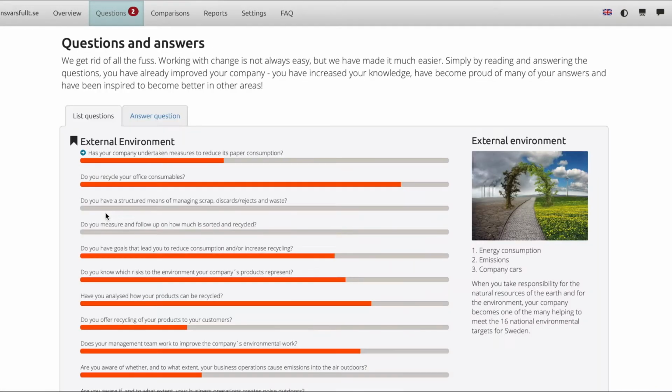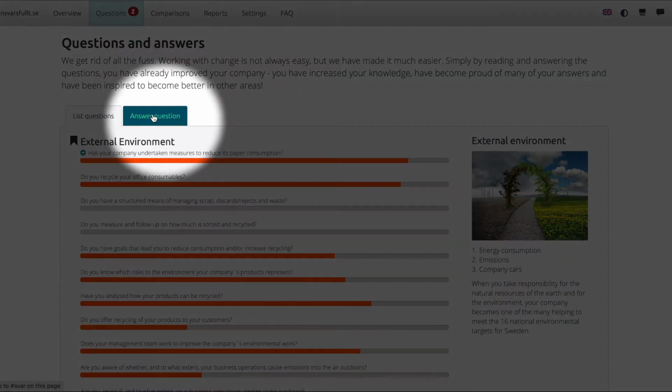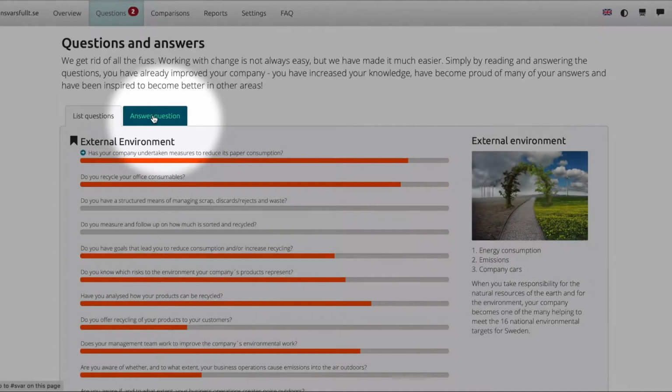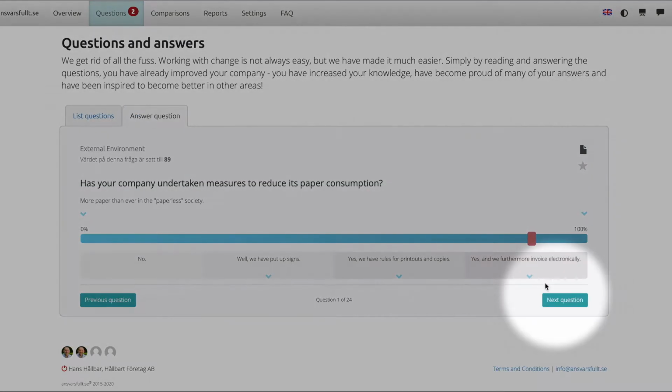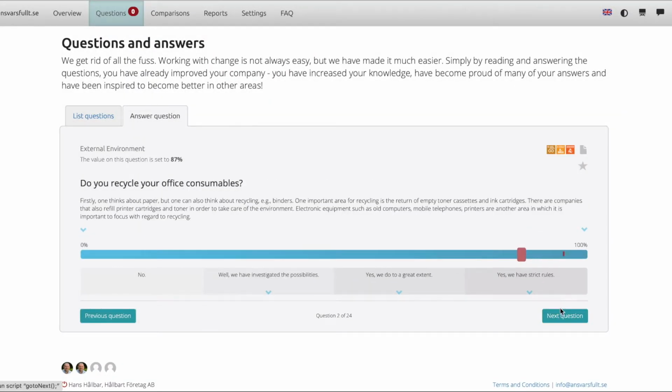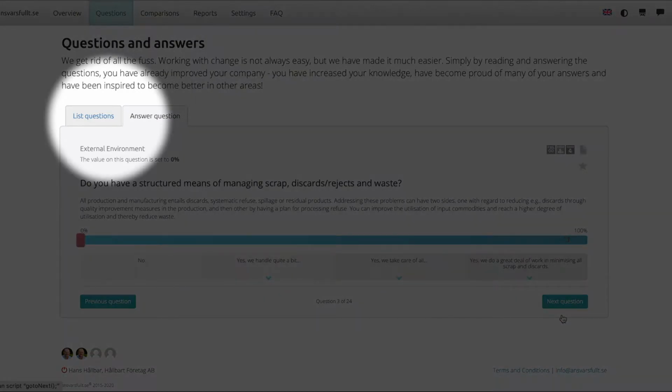If it is the first time you are logged in to answer the questions, or if you want to go through all the questions again, go to Answer Question. Click your way through the questions, backward or forward. If instead you want to go directly to a specific question, go to the list view and click on the question.